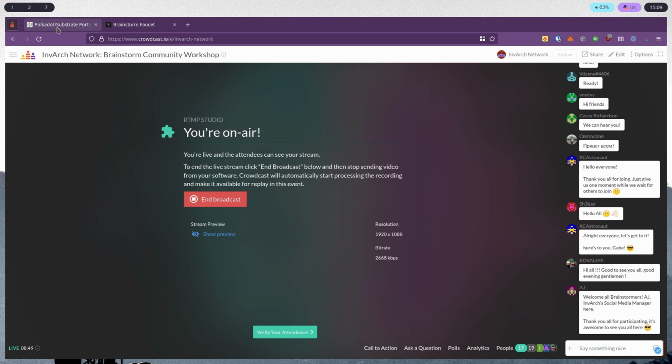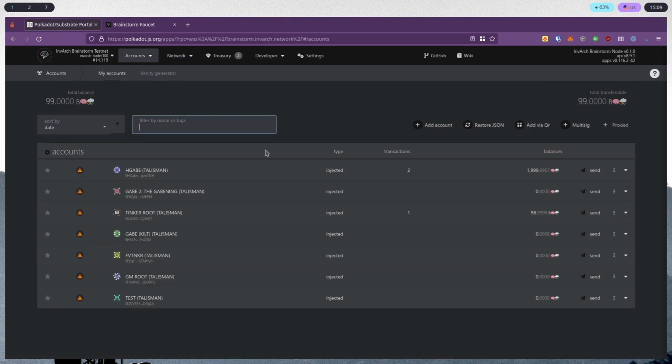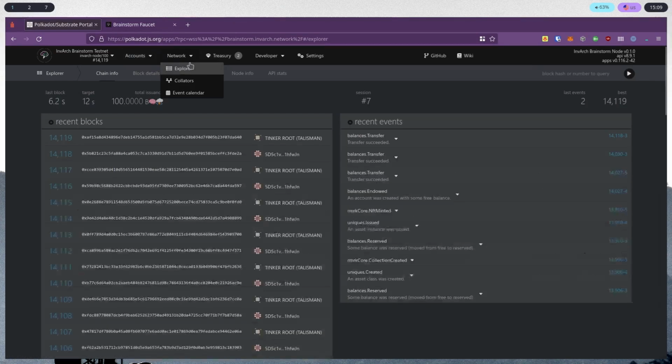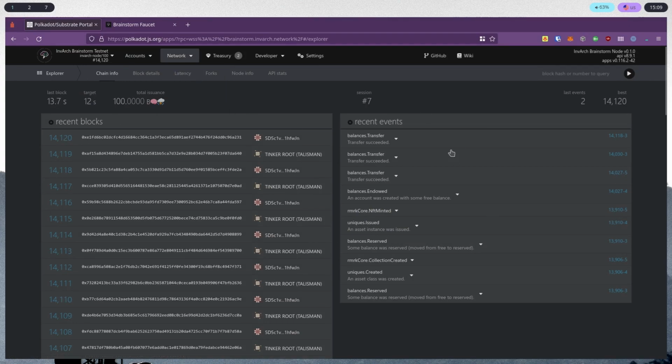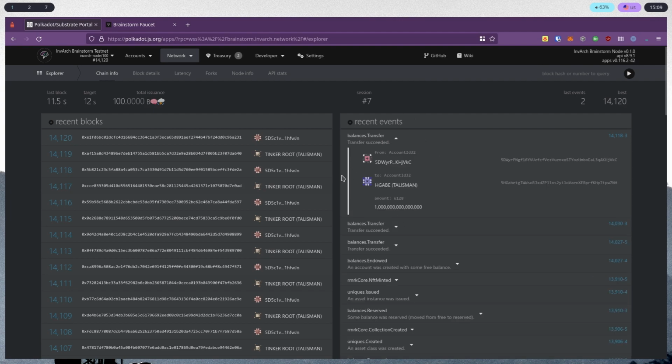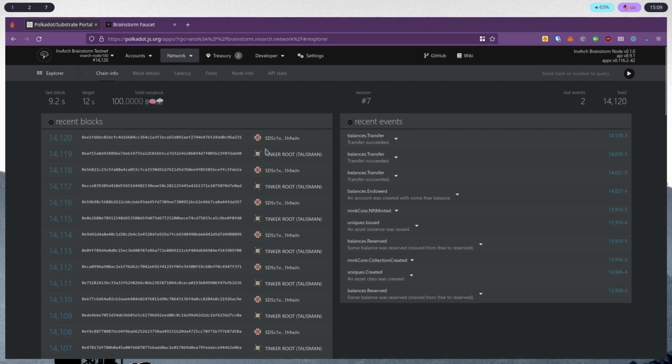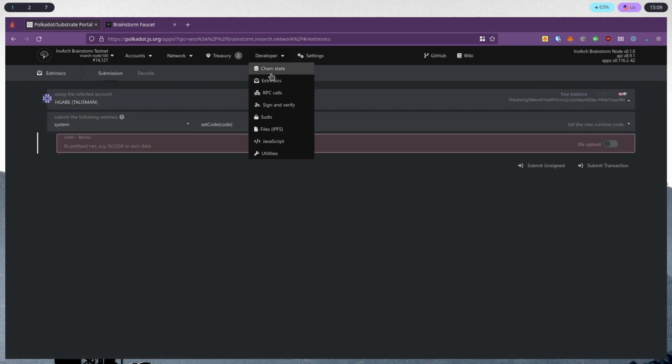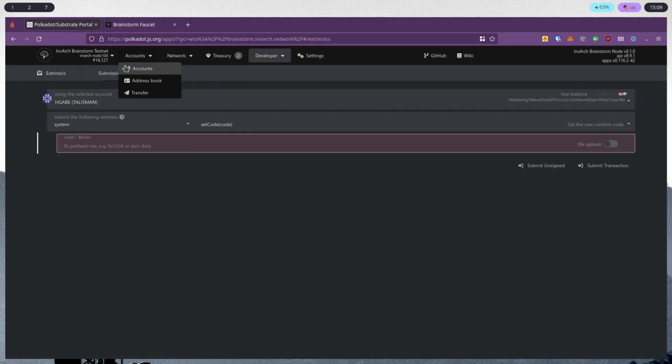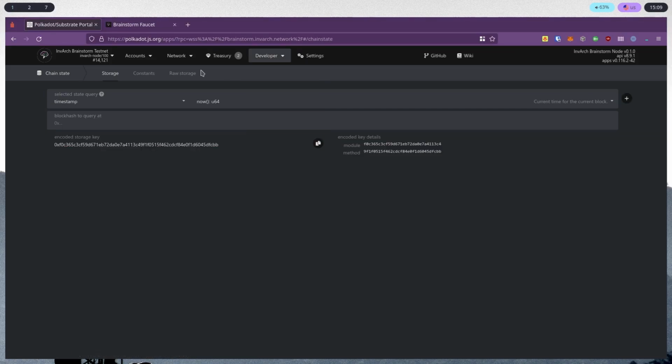Alright. You can see the accounts in the accounts tab. This account has the balance that shows up there. In a network explorer, you can see the blocks being produced and the events with the transactions. Here's the transaction that got me the balance that I just asked for in the faucet. And the main stage here will be the developer tab, more specifically the extrinsics tab and the chain state tab.